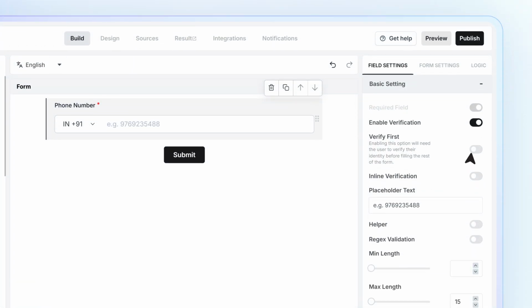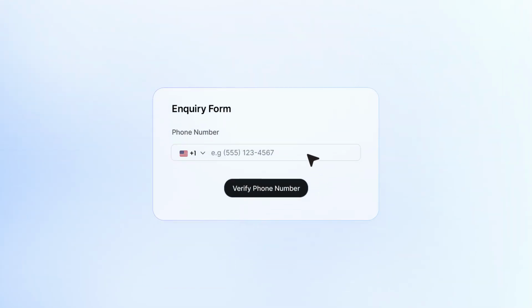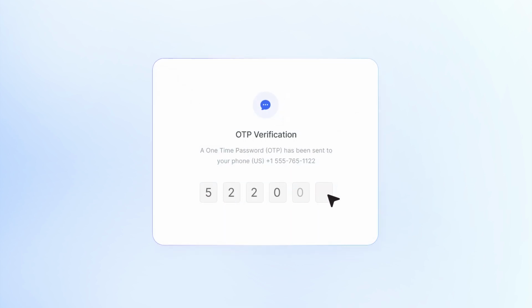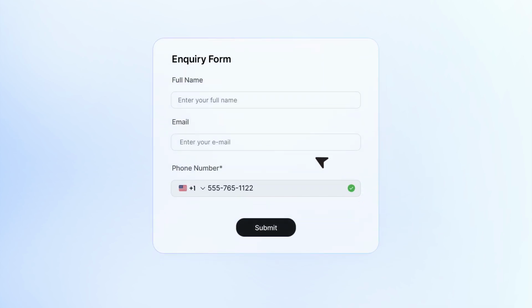When you enable Verify First for the phone field, the form initially shows only the phone number input. The user must enter their number and verify it with an OTP before they can move ahead. After successful verification, the remaining form fields appear and can be filled in.